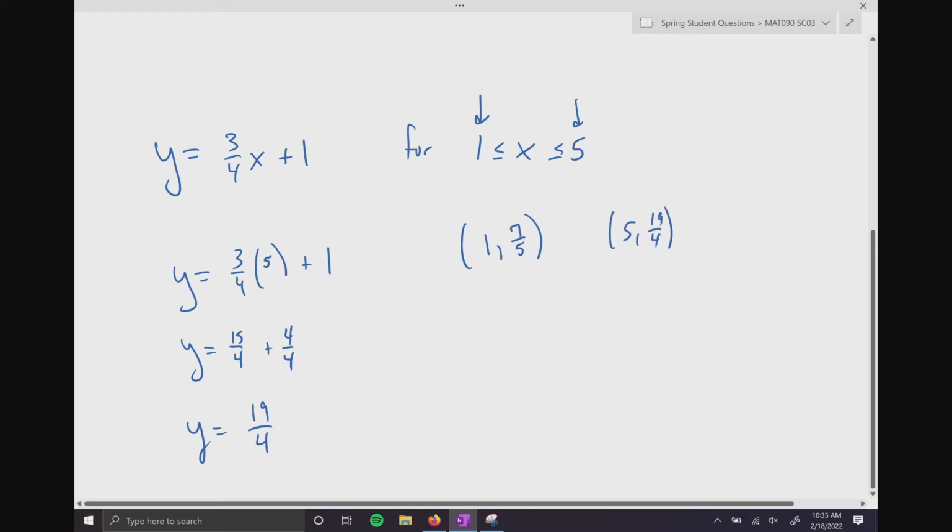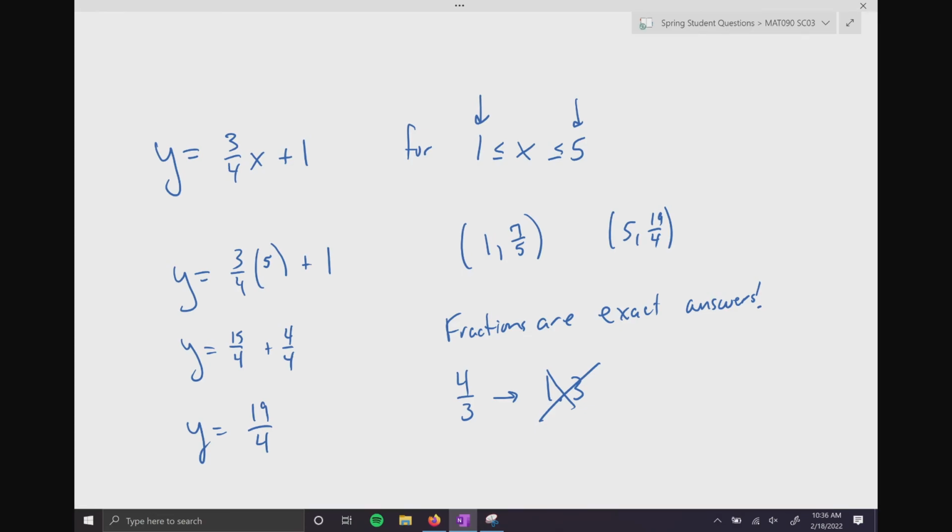So my endpoint on the other side is going to be 5, 19 over 4. Please do not use decimals when you're graphing. Don't even use decimals when you're answering questions. Always use fractions, because fractions are exact answers. All right? There was a question on our quiz or test, and the answer turned out to be like 4 over 3, okay? And I saw a lot of people just writing 1.3. This is incorrect. That is an approximation. 4 over 3 is the exact answer, okay?